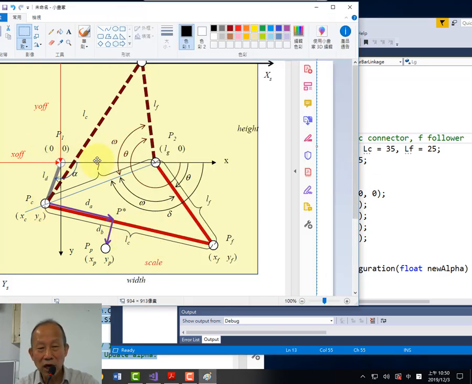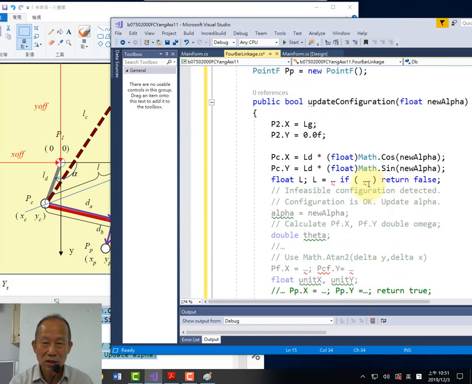4-bar right here. This is the ground bar. The ground bar is always fixed, right? And the one which has power associated is called the driver, the driver link. And the other link connected to the ground is called the follower. And the link connecting the driver and the follower we call the connector. So that is how the terminology is used. The point of interest should be specified on the connector. Okay. So P sub C right here, connector, right?